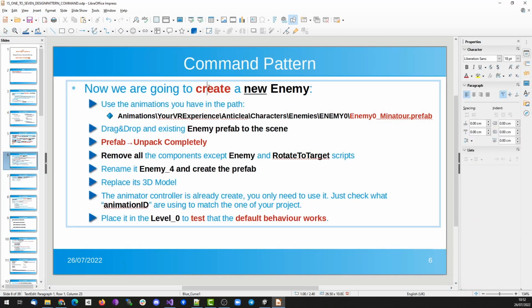So now we are going to create a new enemy where we will be able to apply all these changes. I suggest you use this particular enemy, because I have not used it so far. So you can use it for this new enemy, and just create the new enemy. Just take another existing prefab, drag it to the scene, unpack it completely, remove all the components of that enemy except the rotate to target script.